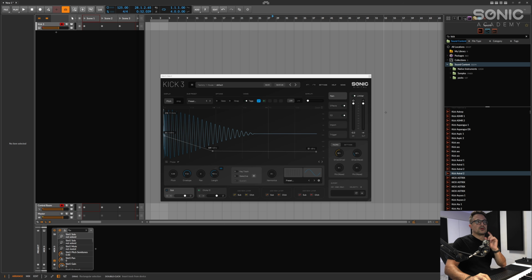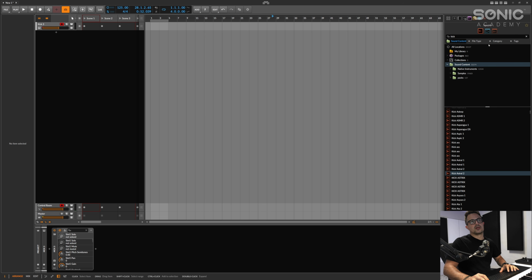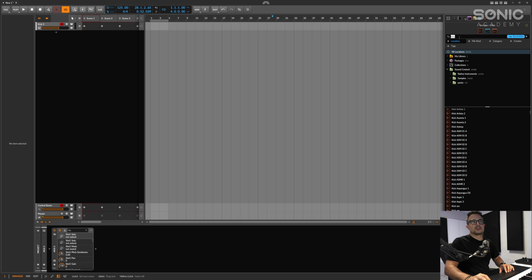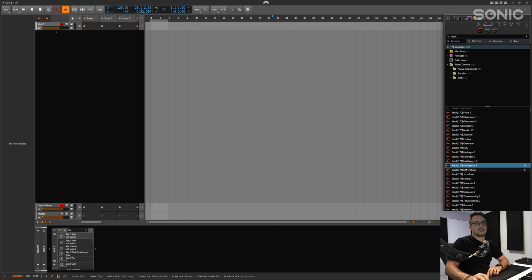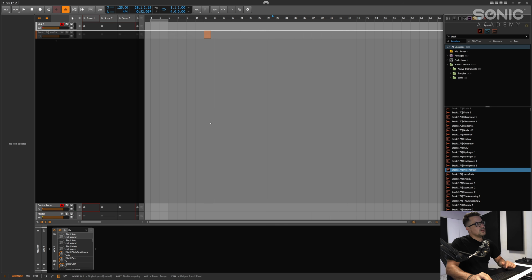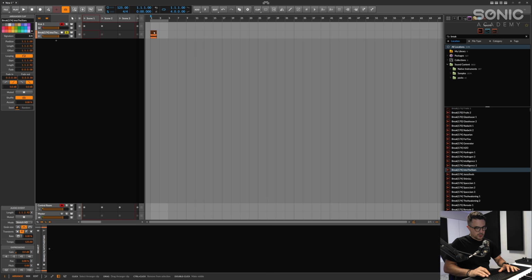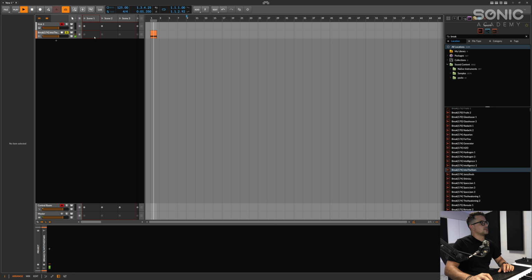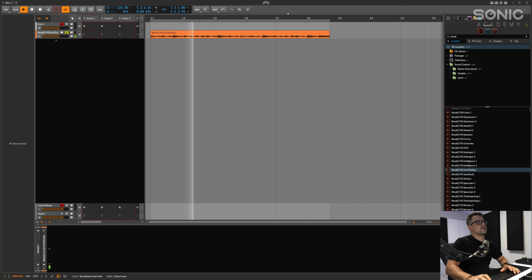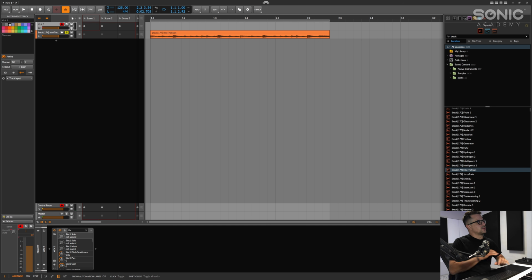This time around though, what I'm going to do is actually bring in an audio channel and let's just find a break beat here. Take something like this break. Doesn't even need to be set up to the tempo. What we're going to do here is just loop this. And we're going to use Kick 3 to kind of just give some accents to certain characteristics within this break.